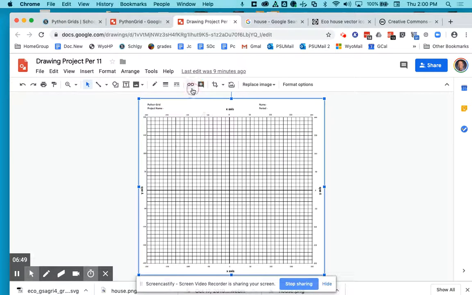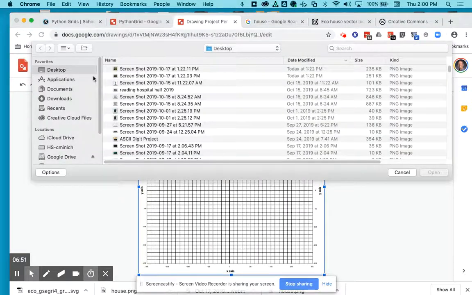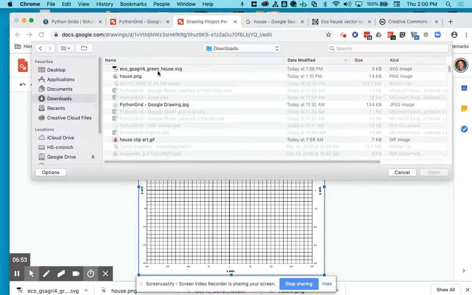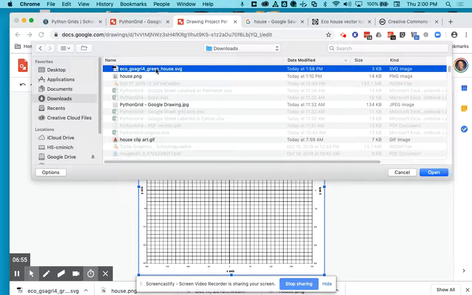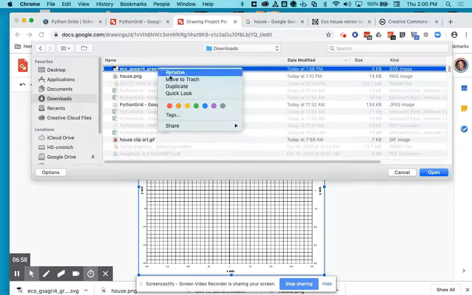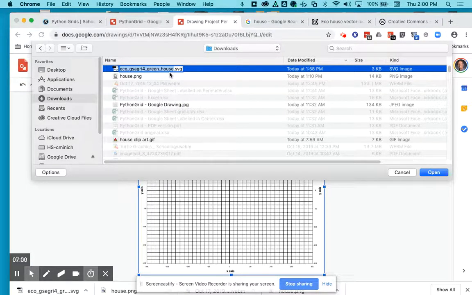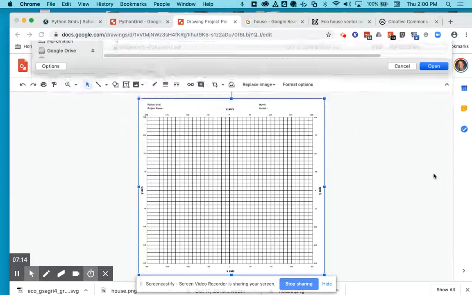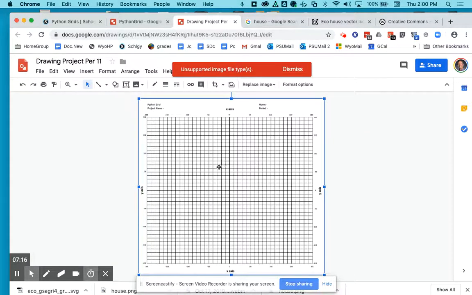I'm going to just upload from computer and upload this right here in my downloads folder. Oh, I should have renamed that when I downloaded it. I'm going to rename it now. I'm just going to call it house. The .svg just means it's a scalable vector graphic, I think. So that's fine, it works. With that selected and renamed house, I'm going to click open. That puts the house in here.